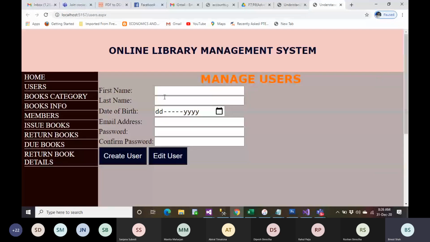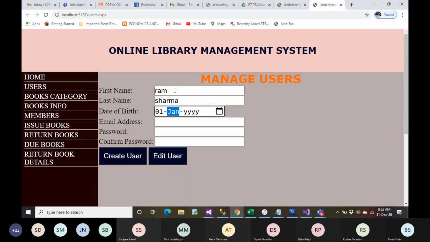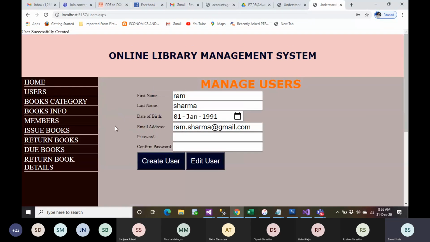Okay, so let me go over here. Let me put first name as Ram Sarma. Email address ram.sarma@gmail.com. Password Ram. Let me click on create user, and you can see there is an option here, user created successfully at this point of time. This is coming because of Response.Write. So the user has been created, but we are not able to view it here.